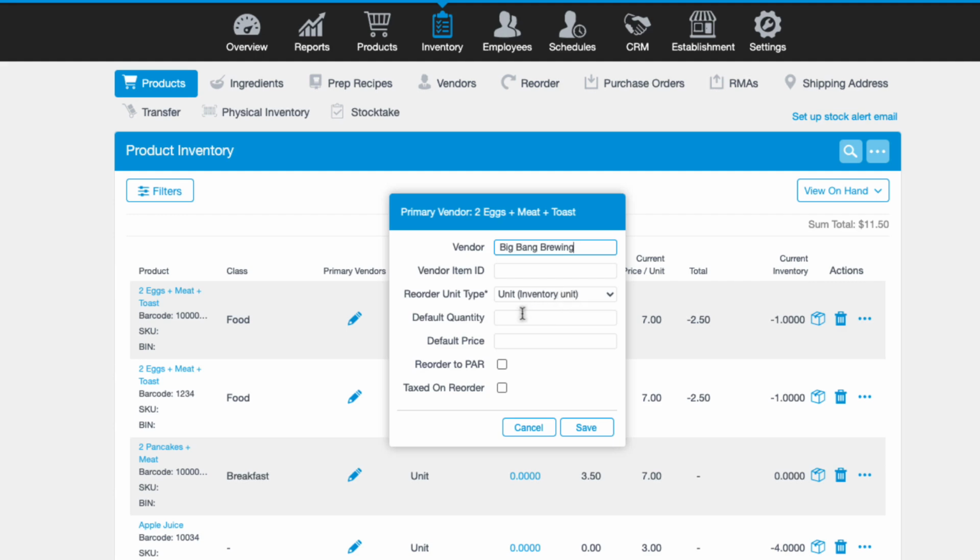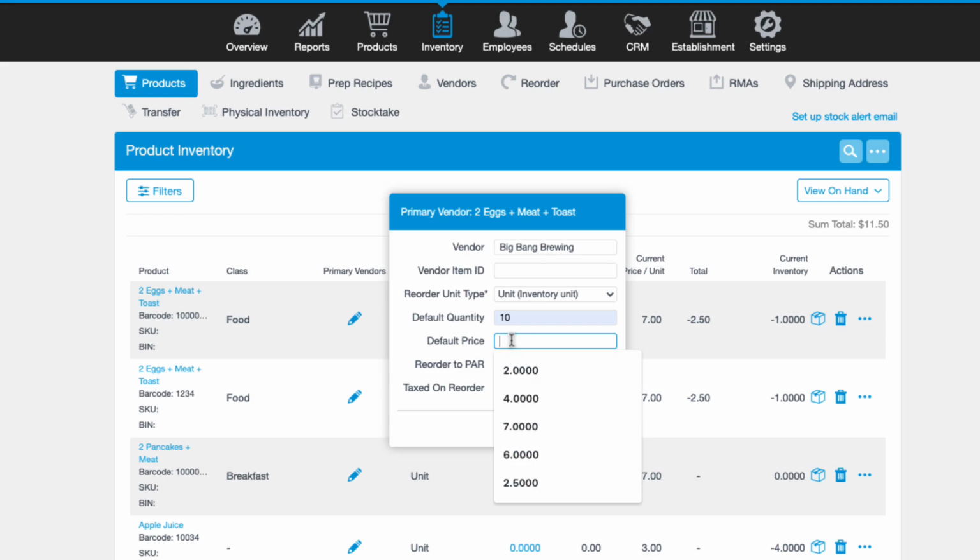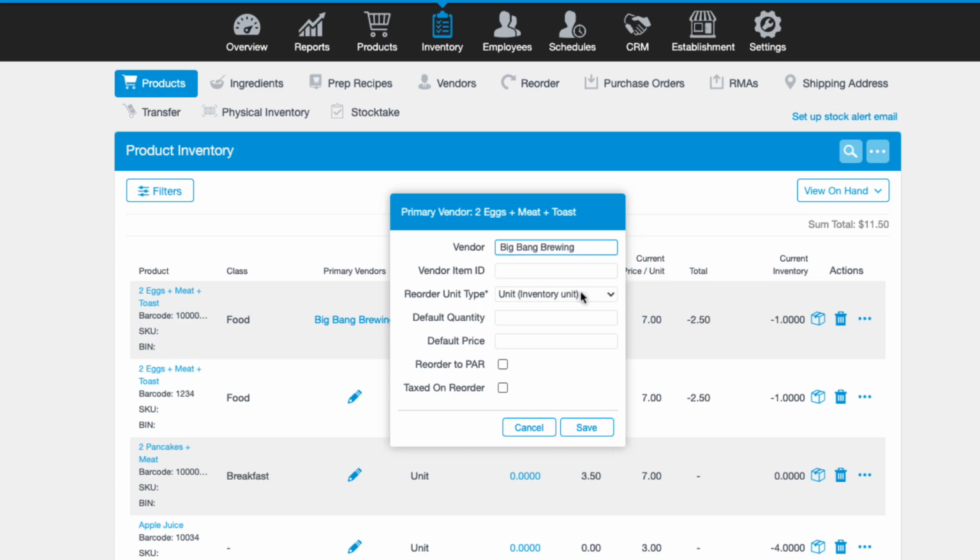If your vendor requires that you order the item with a reference ID, enter it in the Vendor Item ID field. If this is not applicable, leave this field empty. Select the unit of measure that you will be using when reordering the item. If you want your purchase order to automatically enter a reorder quantity for the item, fill out the default quantity. Similarly, if you want your purchase order to automatically enter a cost for the item, fill out the default price. The default cost should be entered as the cost per single unit. Click Save when you're done and repeat this process as many times as necessary.